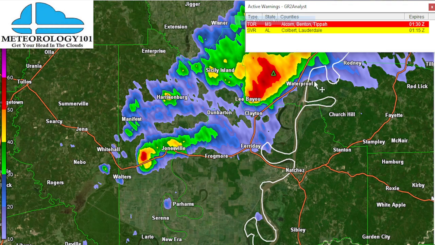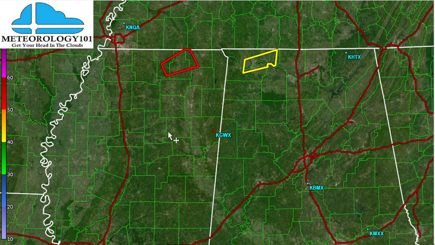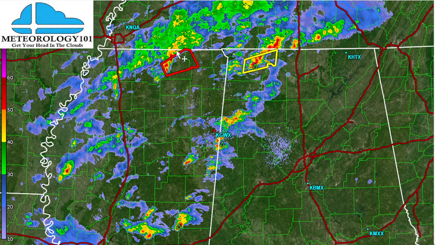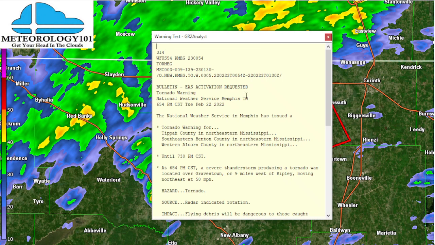Let's open up our warnings window. We got a tornado in Mississippi. Let's go look at that one. All right, there it is right there. Severe thunderstorm in northern Alabama. Let this download. All right, let's go look at these cells. All right, tornado warning here, and this one is radar indicated rotation.